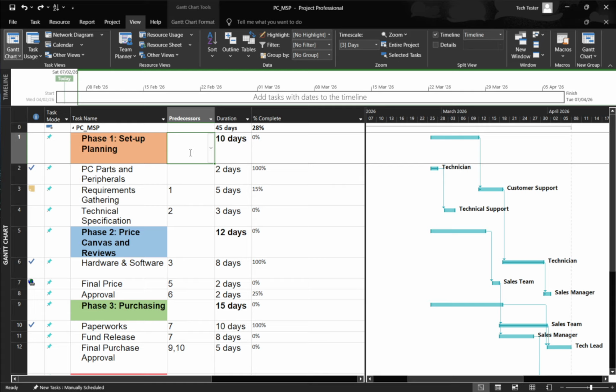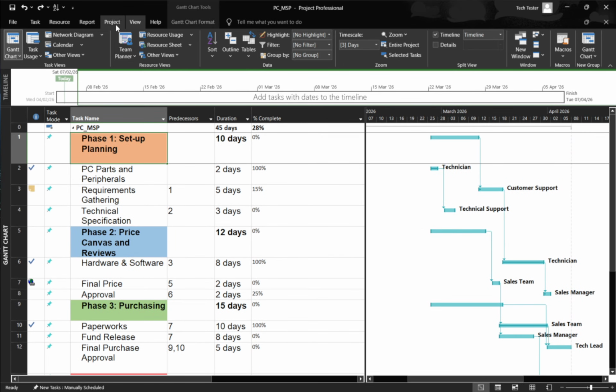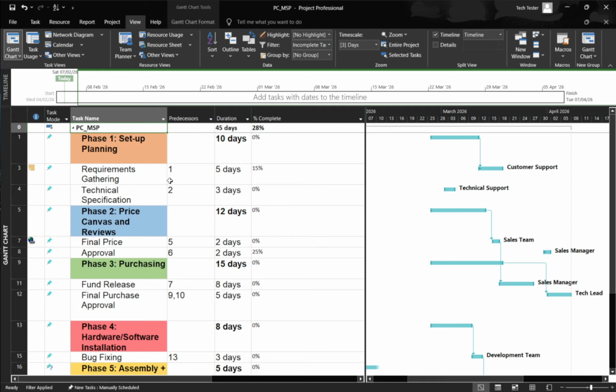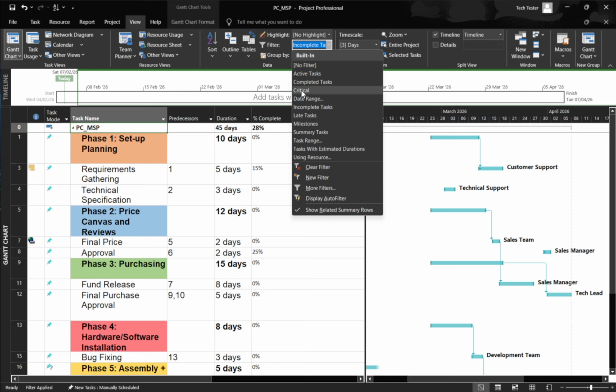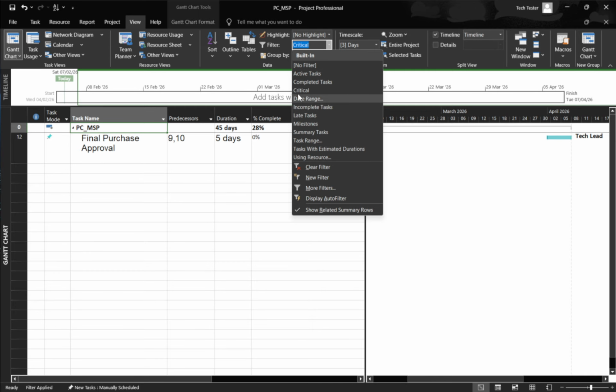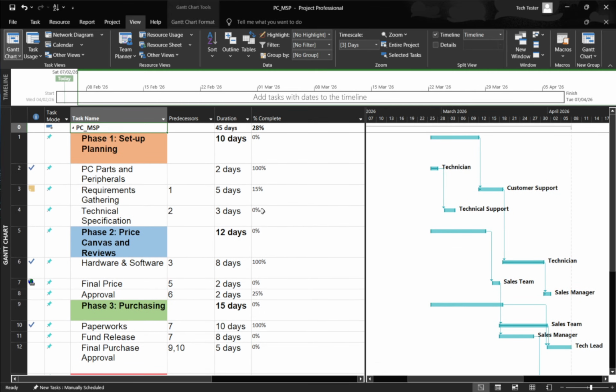A great place to start is with predefined filters. On the View tab, in the Data group, open the Filter drop-down. You'll see options like Incomplete Tasks, Active Tasks, Critical, and more. Choose one that matches what you want to focus on, and Project will immediately hide tasks that don't meet that criteria in your current view. When you're ready to see everything again, return to the same list and select No Filter. This approach is clean, fast, and reliable for narrowing the schedule without making any permanent changes.